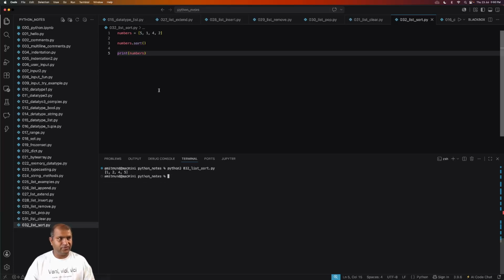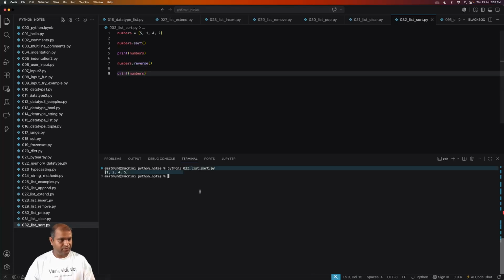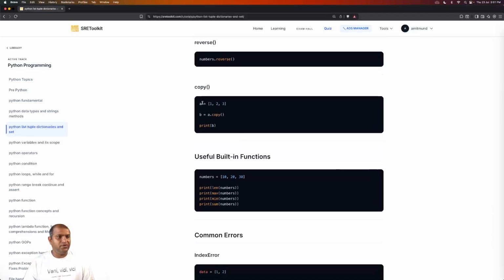Fair enough. Okay. What will happen if I want to change it to reverse? And then print again. Okay, good. What is copy doing?